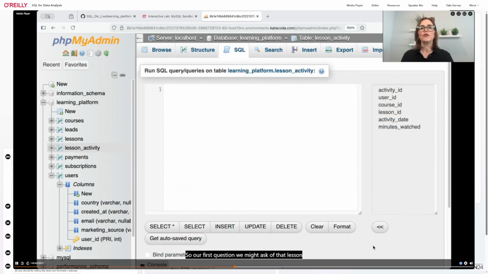Okay, so our first question we might ask of that lesson activity table is, which lesson views were longer than average? So this should remind you of the pizza question that we just did, except this time we want to find longer than average views instead of less than average prices.